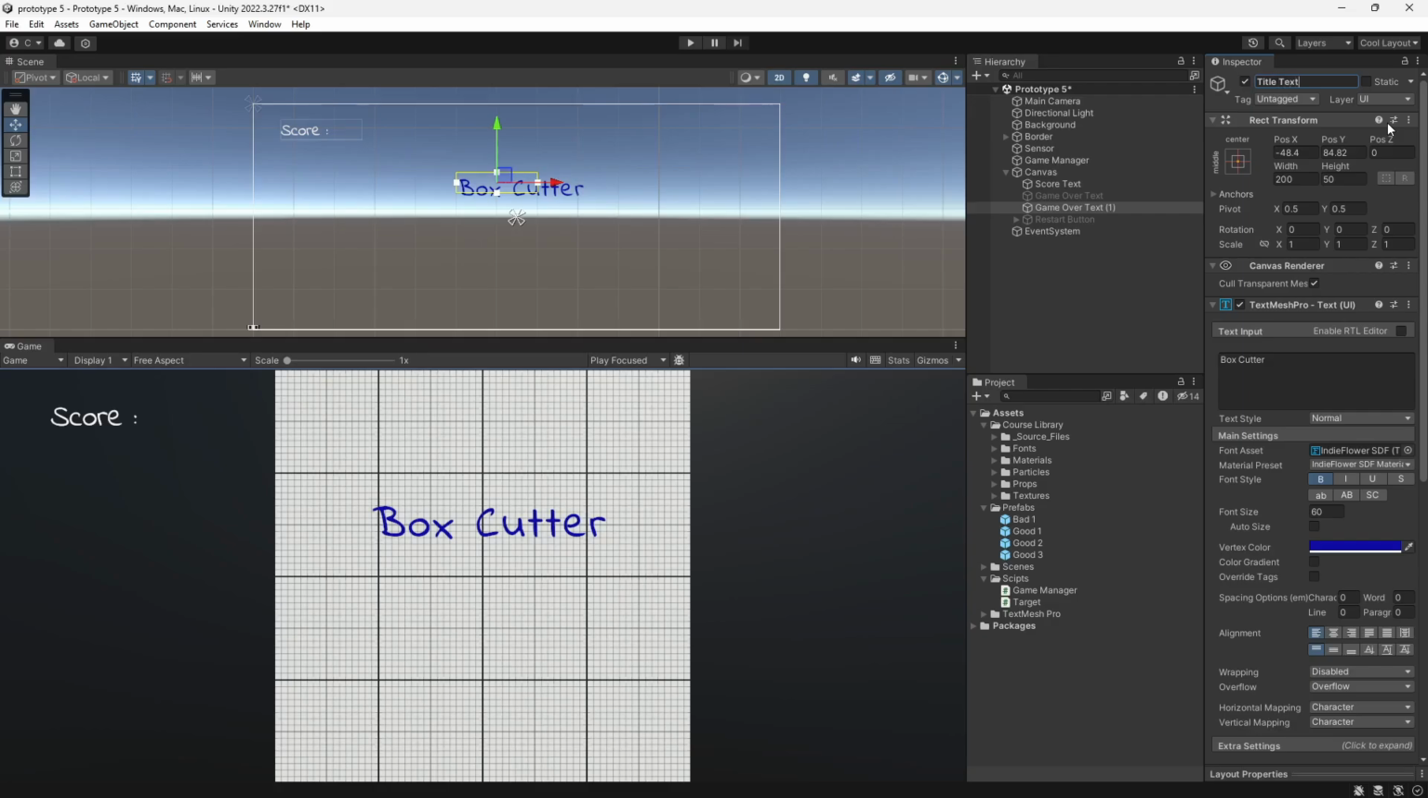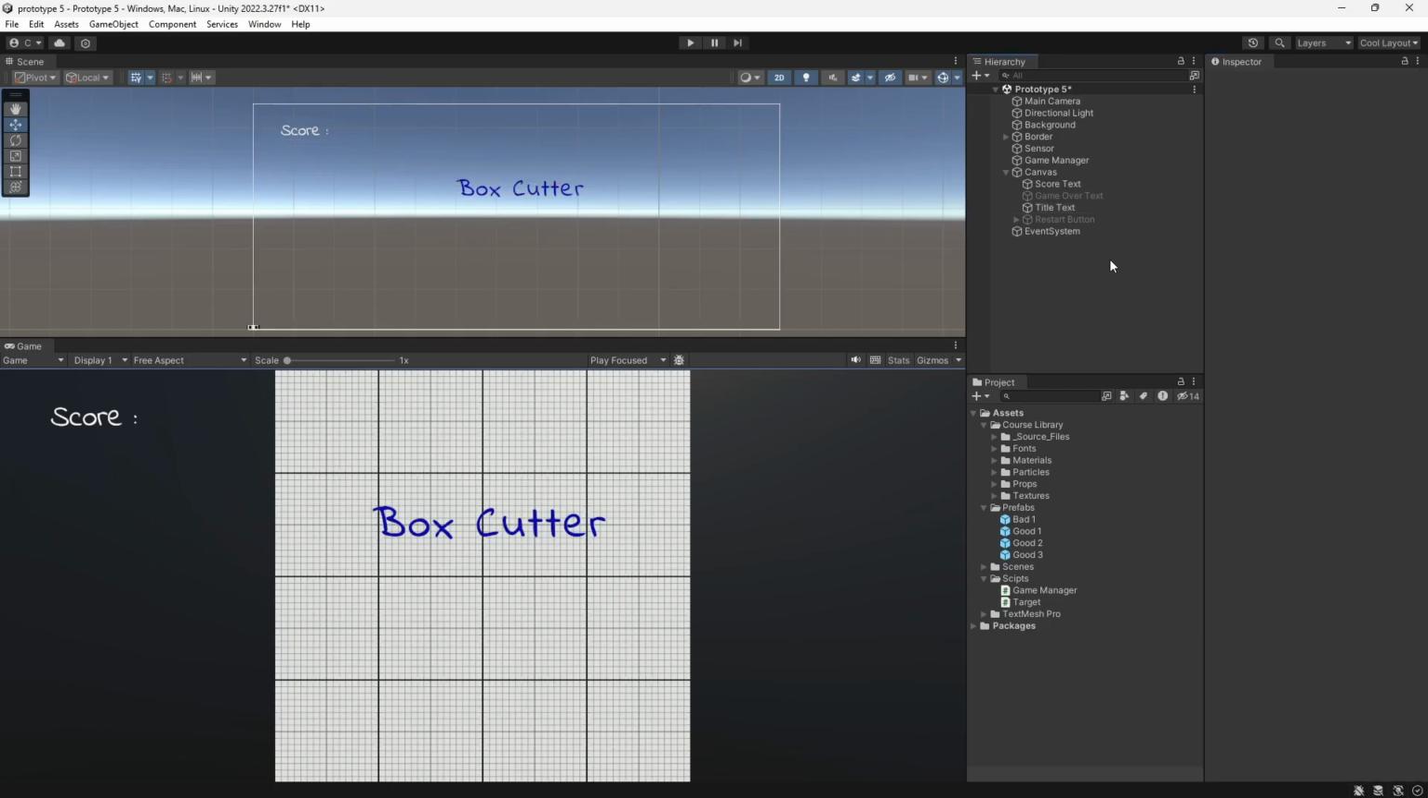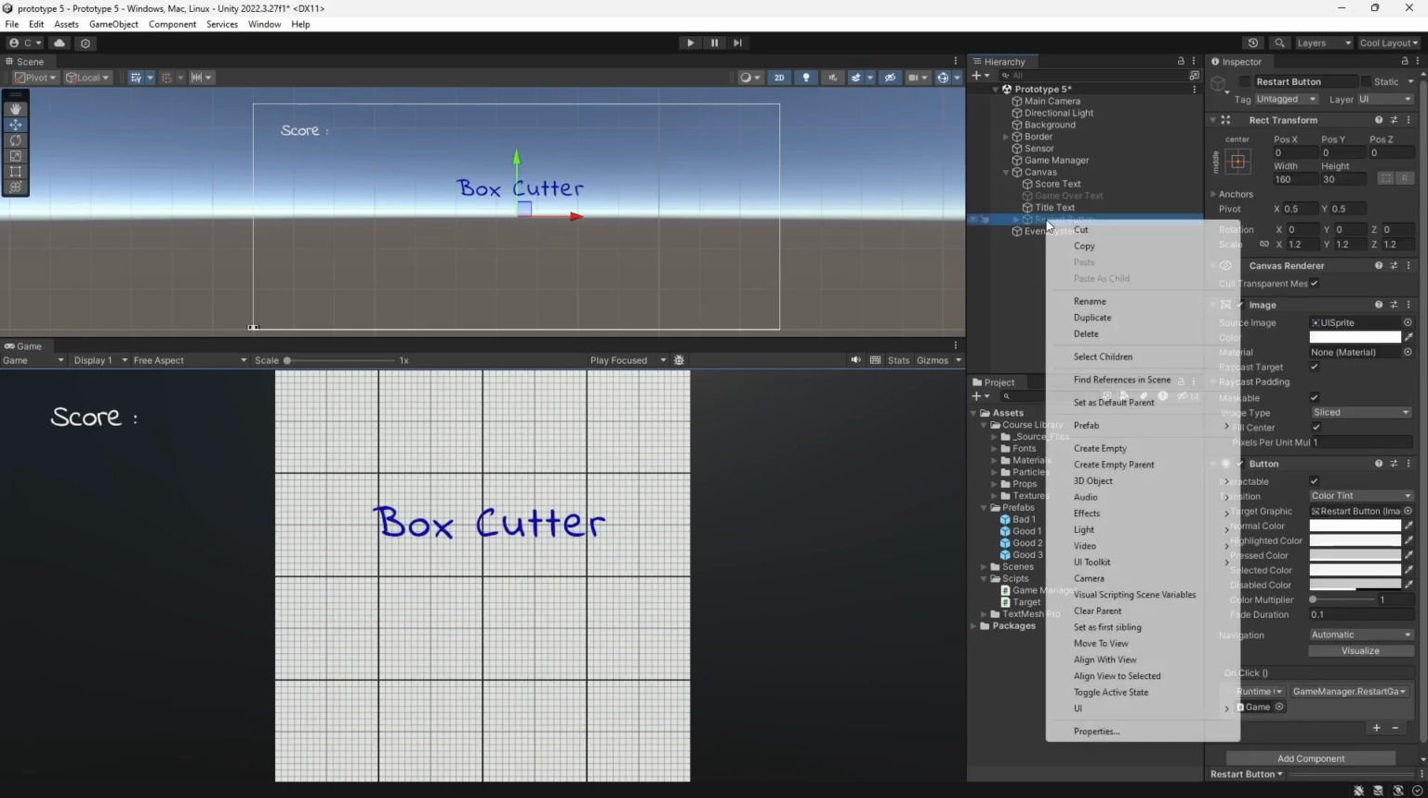Text. Let me just look really quick if that's how you spell title. Yes. Looks wrong, but it is not wrong. So title text. Alrighty.